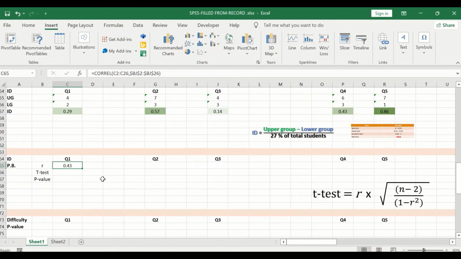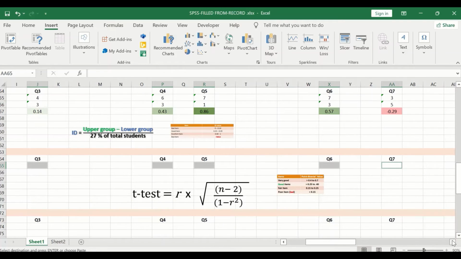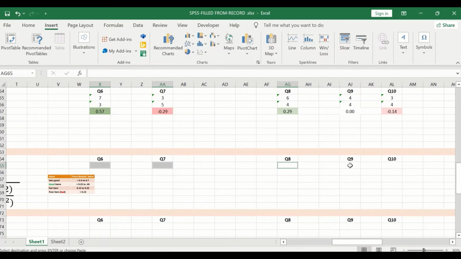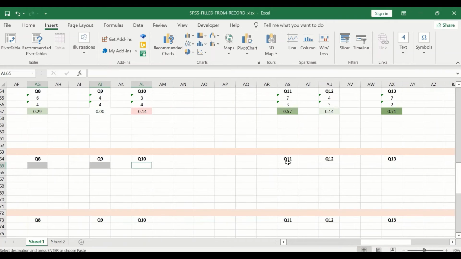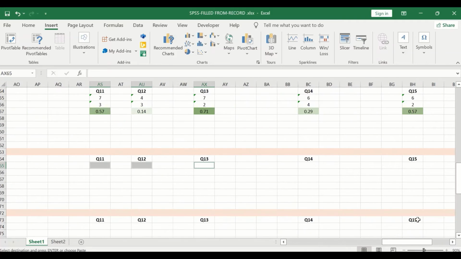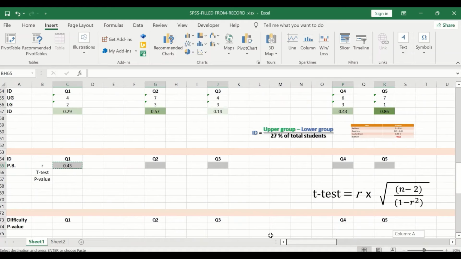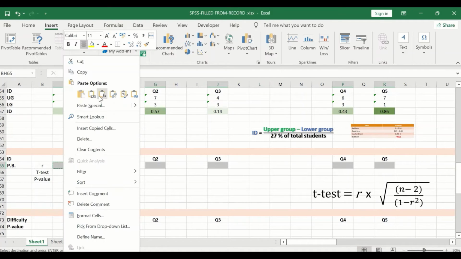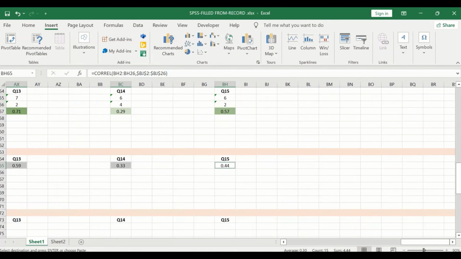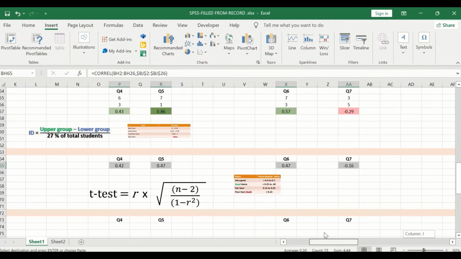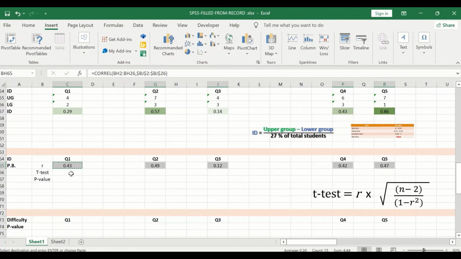To auto calculate and auto fill the correlation value for the rest of the questions or items, I'm going to click on the cell here, copy it by clicking Ctrl C, and then hold the Control key and select the cells you want to calculate the correlation for, each of these items. Questions 15 multiple choice questions. Number question 11, 12, and then 14 and 15. And we are going to right click on the mouse and then use the formula paste function. A value is generated for every single item, the R value, which is the correlation value.